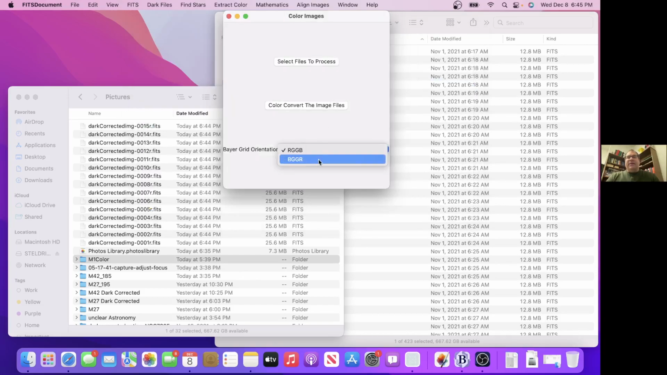And right now I know these are BGGR, so we select BGGR. This is actually contained in the header of the FITS file that the Stellina creates. So in the future, we're going to read that out of the file and not make people select this. But right now, it has to be user selectable. And then we're going to hit color convert the image files, and this starts the color conversion process, and we get the spinning cursor of doom.